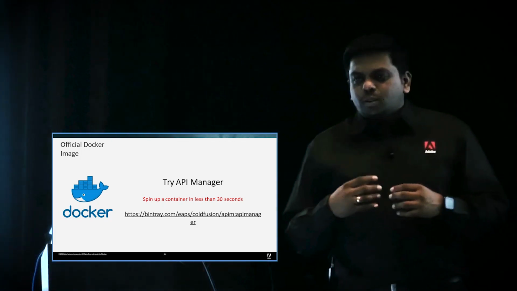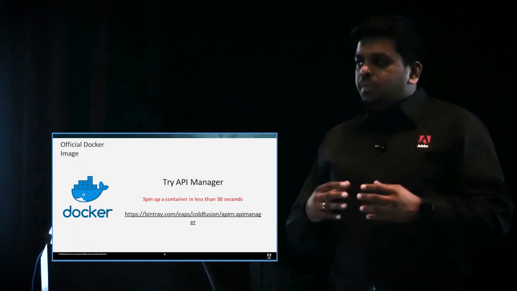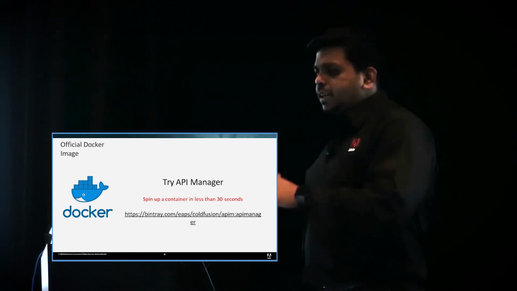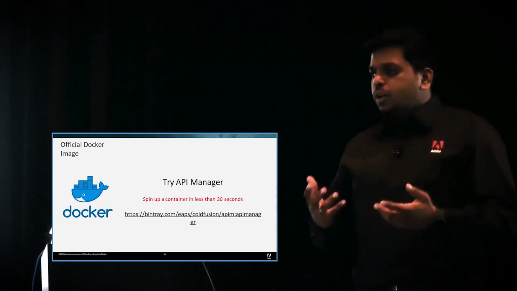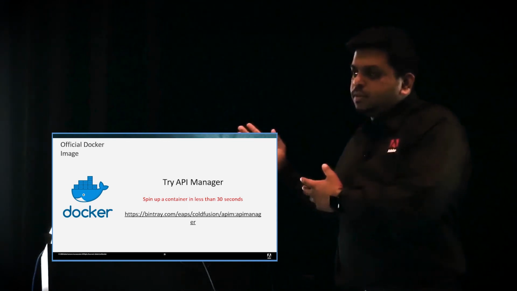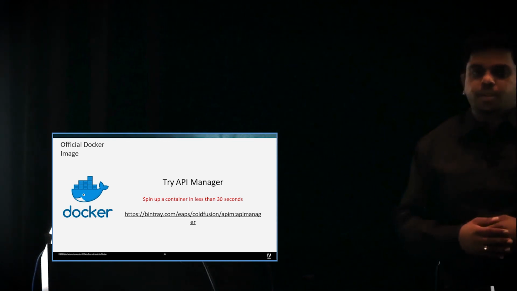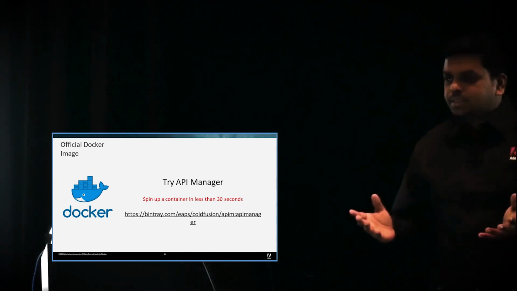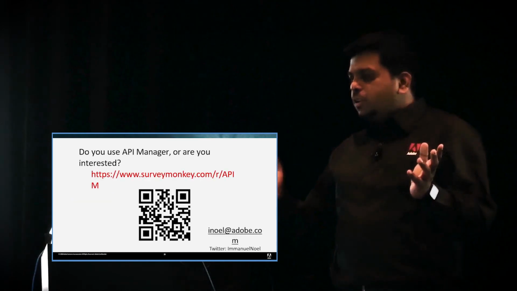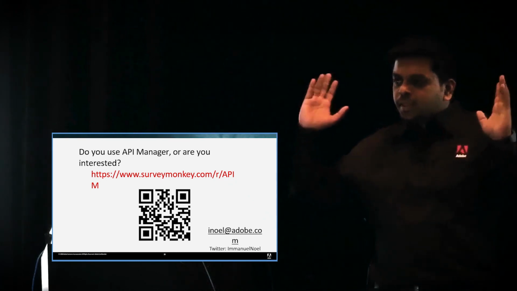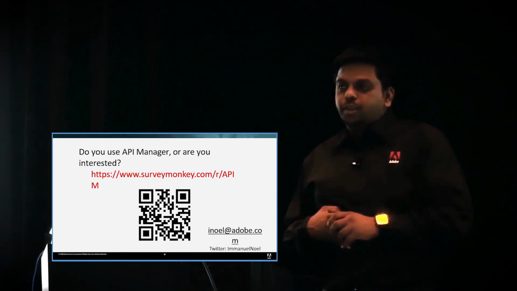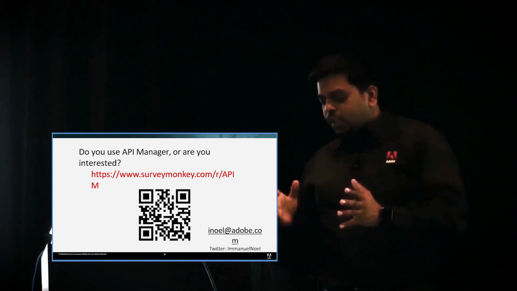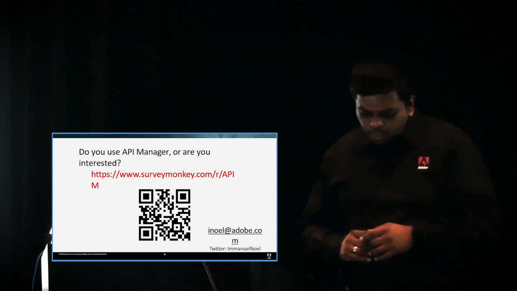Now, it's also easy to try out API Manager. Last year I spoke about Docker and containers. We have a Docker container for API Manager as well. So if you're acquainted with Docker, you can get an API Manager instance up in like 60 seconds. It's that simple. It's all about running one Docker pull, Docker run command, if you know Docker, and it's extremely simple to get started. There's a link. We host ColdFusion images as well as API Manager images on Bintray.